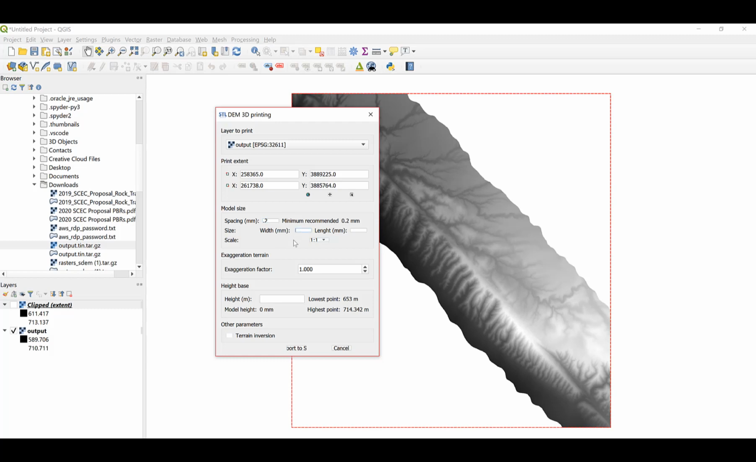And then you need to select the width or the length of your model, so it's in millimeters. So I want a 10 centimeter wide model. I'll choose 100 millimeters in width, and you can see it automatically scaled my length. Then we come down to the exaggeration factor on the vertical exaggeration. I do not want this model vertically exaggerated, so I'll leave this value as 1.